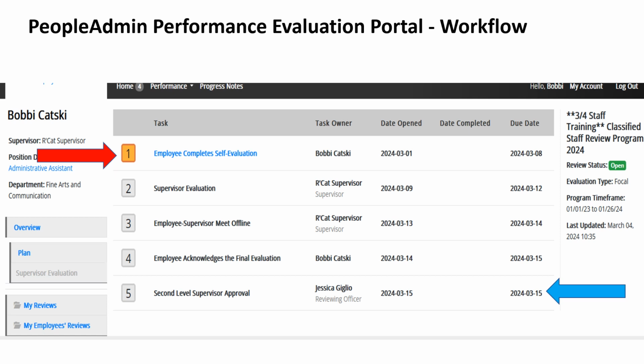Bobby is the employee. Bobby will get an email like the one you saw in the previous slide, and that email will include a link to this dashboard. The first email and the first task in the workflow belong to the employee. In our example, this is Bobby.